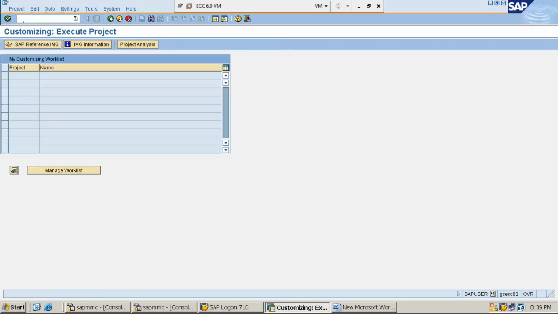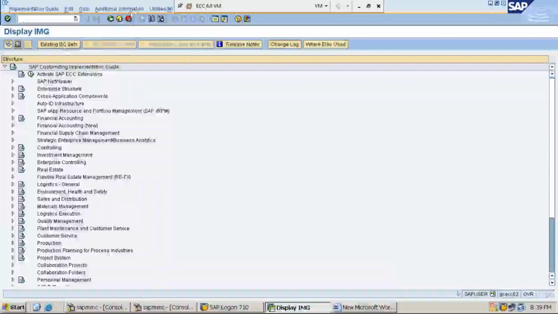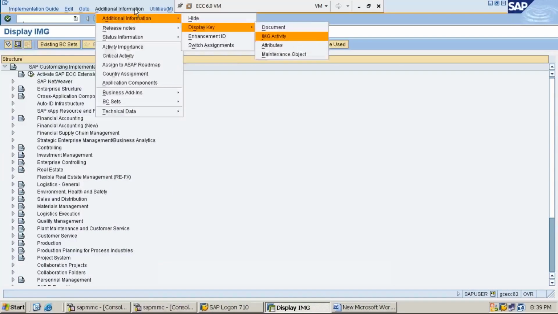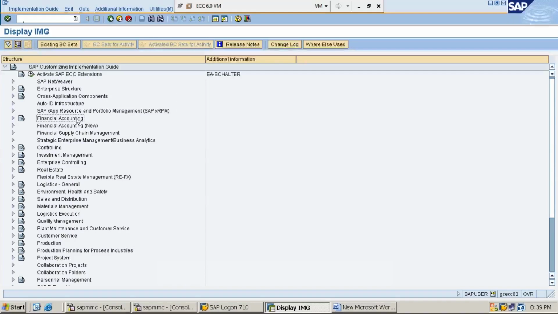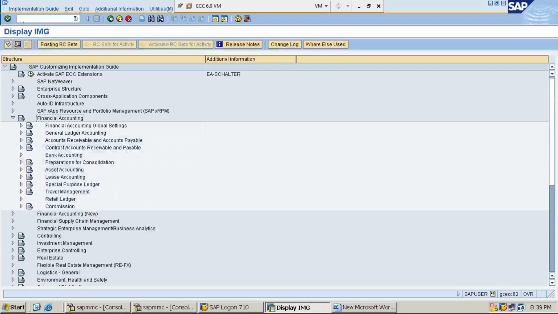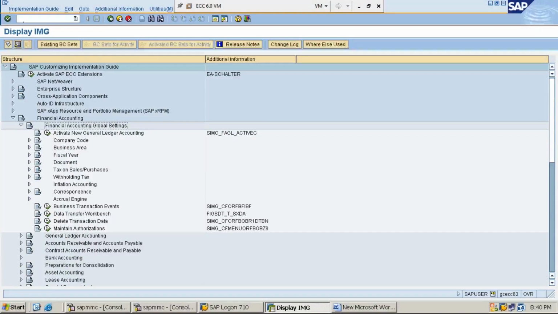Press enter. Click on SAP reference IMG. Then financial accounting. Then financial accounting global settings. Then document.